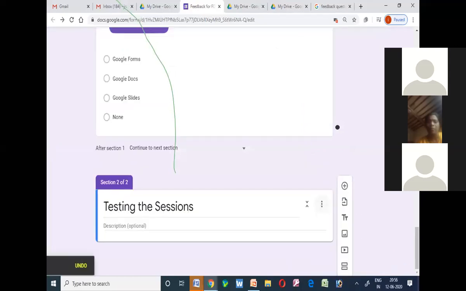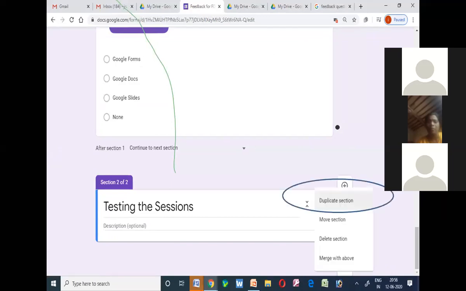For that you just have to click on the button, then you will be prompted with section 2 of 2, because we already have one section. So here this is the second section. Here also you'll have a title and description. You can easily give the title and description. Suppose I have a set of 5 questions, and I'm just going to repeat the 5 questions again with just the title name and the section name being different. Then I can select duplicate section here.